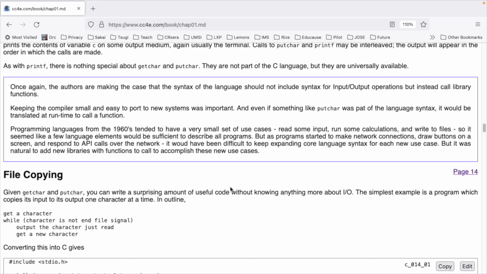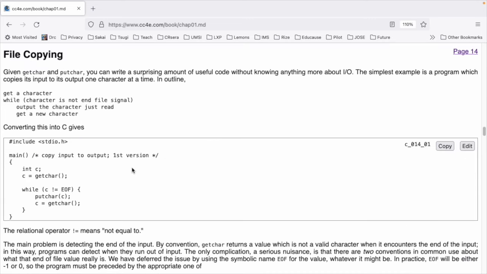a function. Programming languages from the 1960s tended to have a small set of use cases: read some input, run some calculation, and then write some output. So it seemed like a few language elements would be sufficient to describe all programs. But as programs started to make network connections, draw buttons on a screen, or respond to API calls over the network, it would have been difficult to keep expanding the core language syntax for each new use case. But it was extremely natural to add new libraries to languages like C with functions to call to accomplish these new use cases.